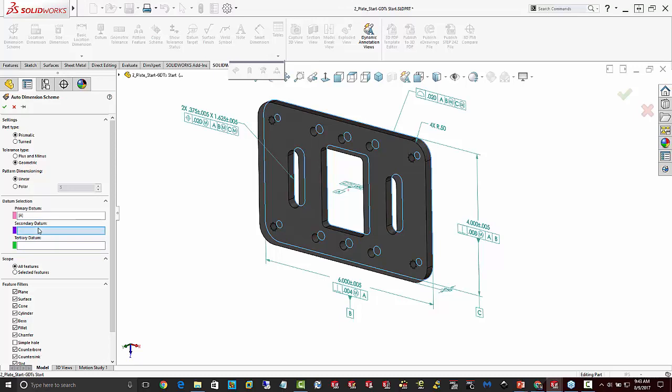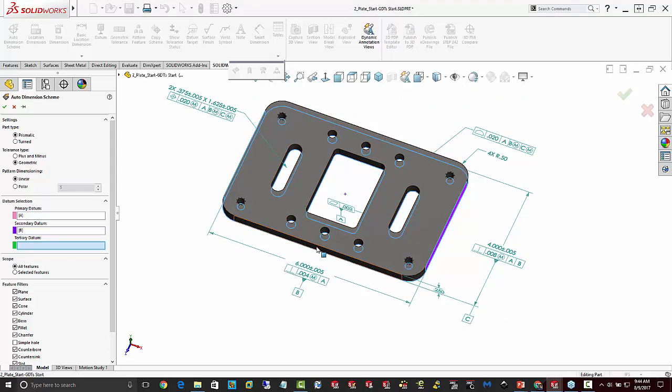So we'll pick A. And these are some new features that have been developed in the 2016 or 17 release, able to reuse the datums. And I don't want C as my secondary, I want B. Another thing is if you didn't have the datum showed, you could still just come up here and pick the face, and it remembers that face is associated with datum C. So that makes it pretty easy.